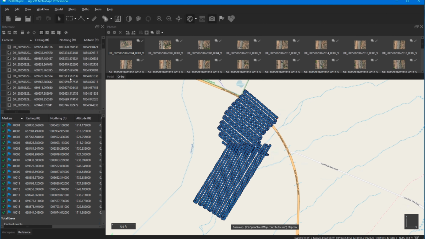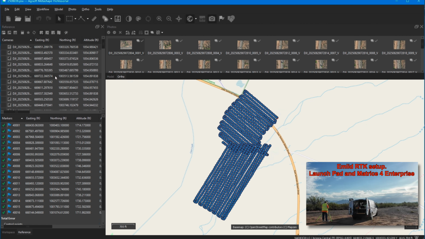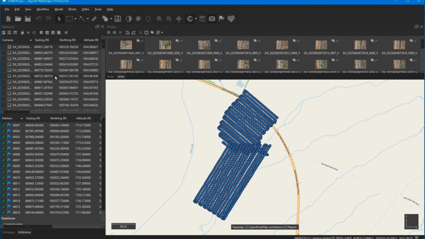approximate grid values, because we're using an autonomous position for our RTK based setup. It was not set over a known point. So the resulting ortho and DSM that we'll later extract from here would then need to be scaled to ground and adjusted horizontally and vertically to some known point.